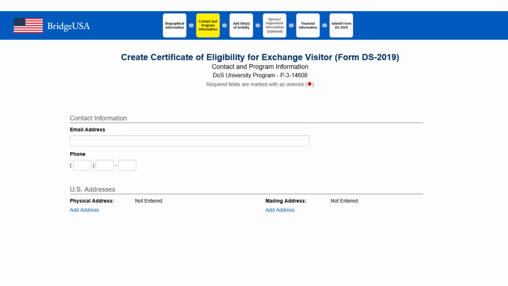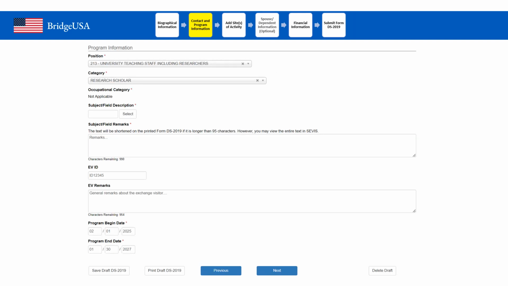The second page in the Create process is the Contact and Program Information page. The top half of the page contains contact information. If the exchange visitor's addresses in the United States are known, they can be entered at this time by clicking the Add Address link. The bottom half of the Contact and Program Information page contains the program fields.